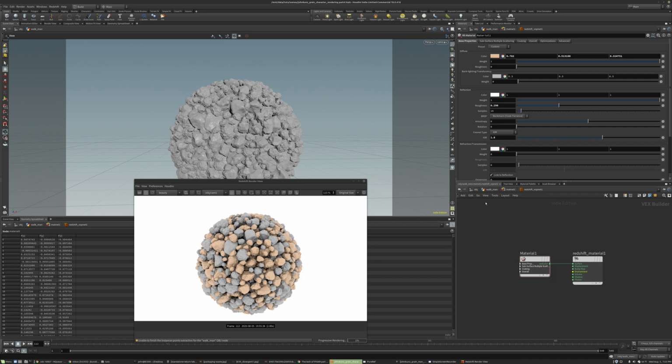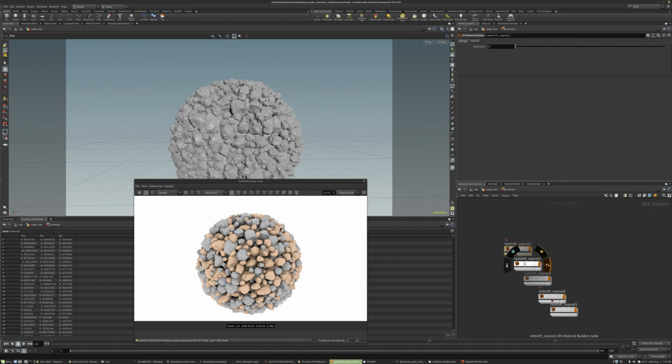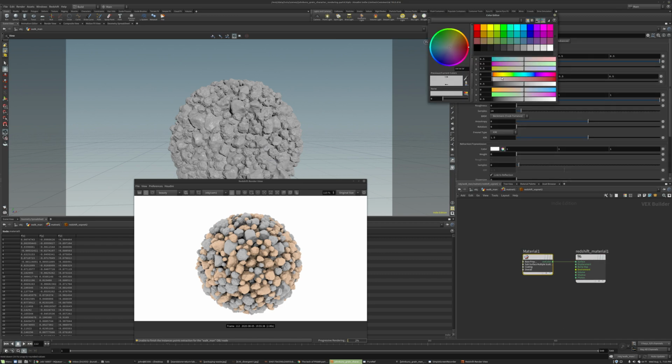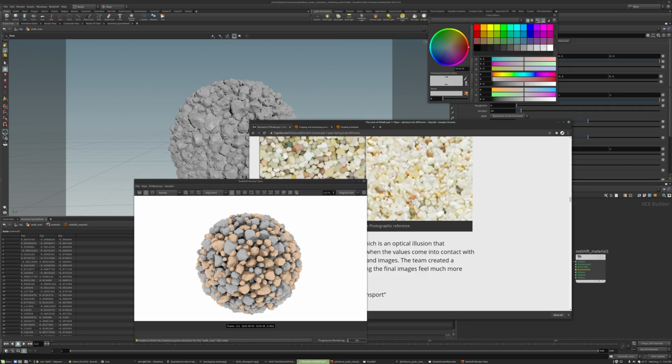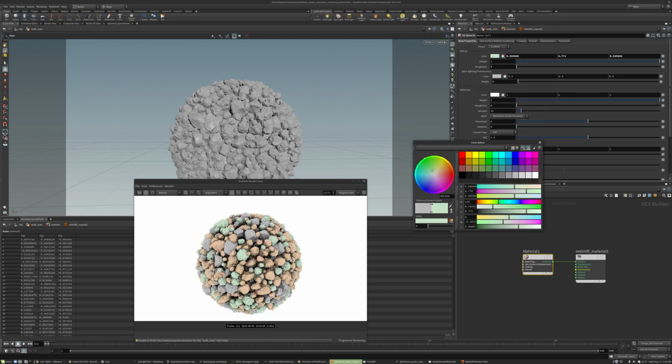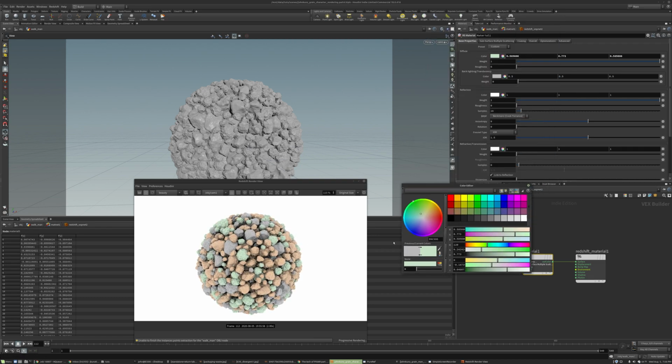So this should be a good starting point. We could go on to the next material, and maybe this one, instead of the beige color, maybe we want to do like a pastel green or something like that. You can see this is already updating. Looks like this is maybe a little bit too saturated. We don't want it too jarring or too eye-catching.